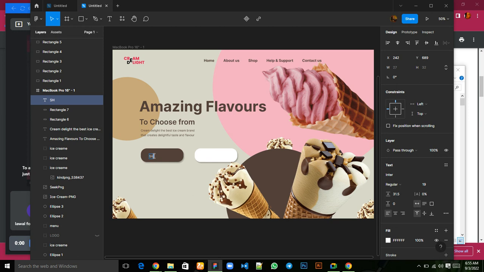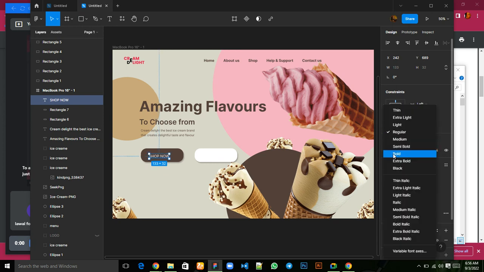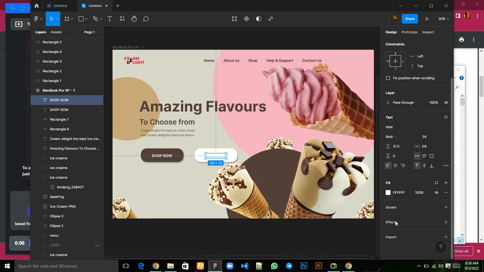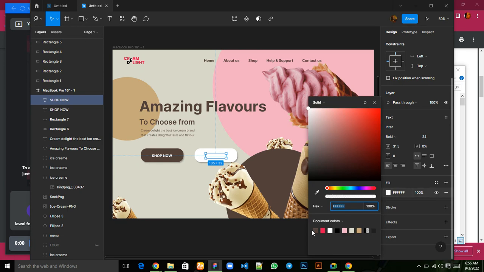Give it a 24 and bold. Shop now, let it be 24, and it should be bold. So make sure it is centered, in the middle. So Control D and bring it here to this second button. Make sure it is aligned properly. Then it is white. That is why we're not seeing it. It's white on white. So let's change it to the chocolate color. And there we have it.